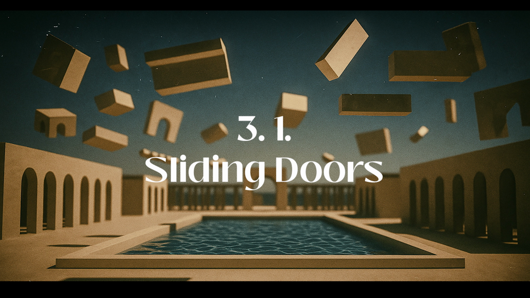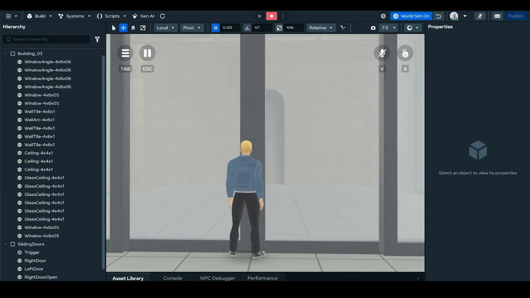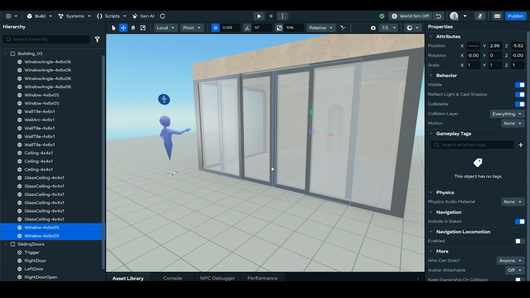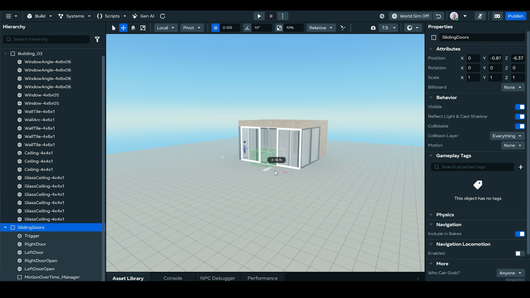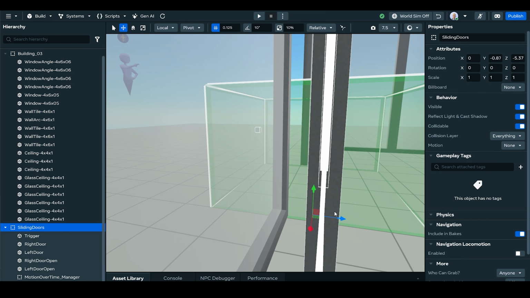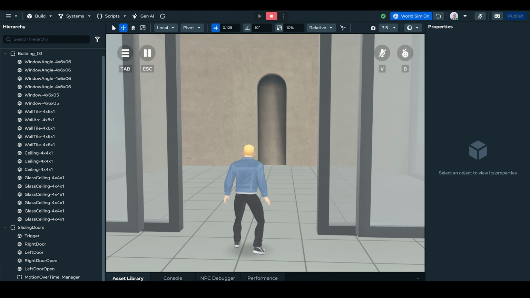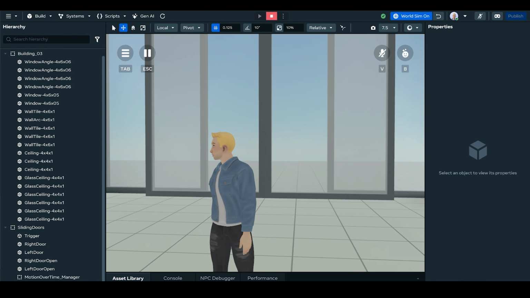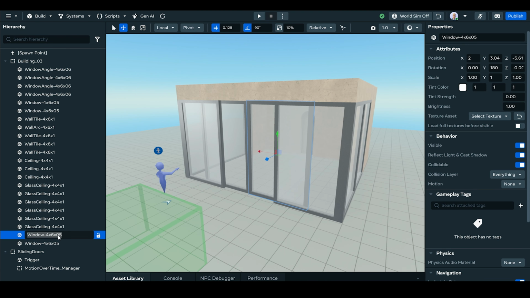Now let's add the sliding doors. The fastest way is to use the ready-made prefab we included. Simply delete the static doors already in place, then position the sliding doors precisely with the help of grid snapping. It's basically a plug-and-play solution. But if you need to build everything from scratch, here's how to do it.